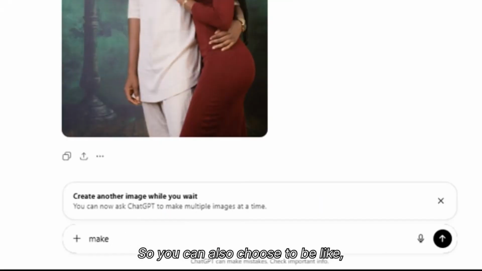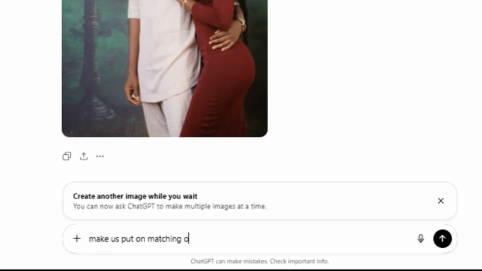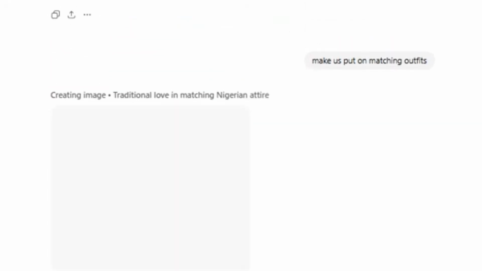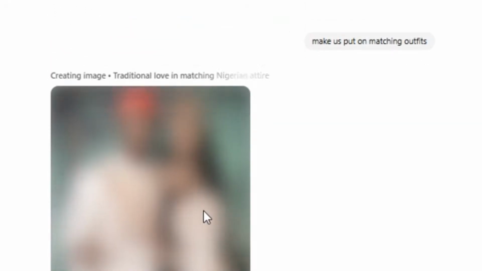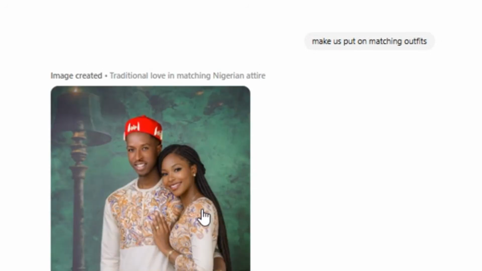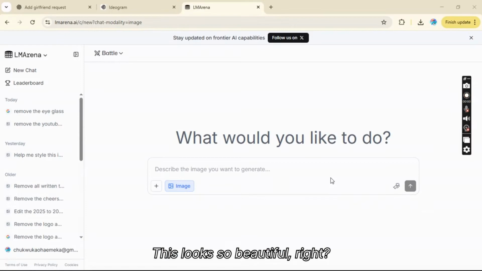So you can also choose to say, okay, put us in matching outfits, right? Because if you notice, we are not in matching outfits, so we're trying to make the picture look cooler. And now you're going to hit generate and it's going to start creating your image, right? Just hold on a little bit. Take a look. This looks so beautiful, right?